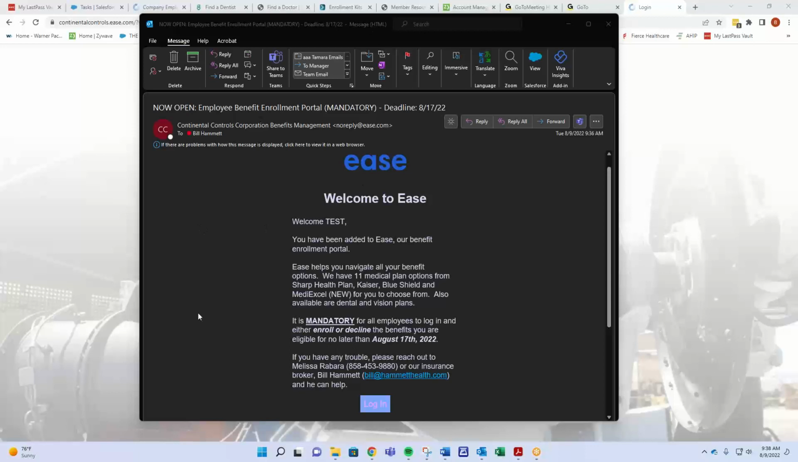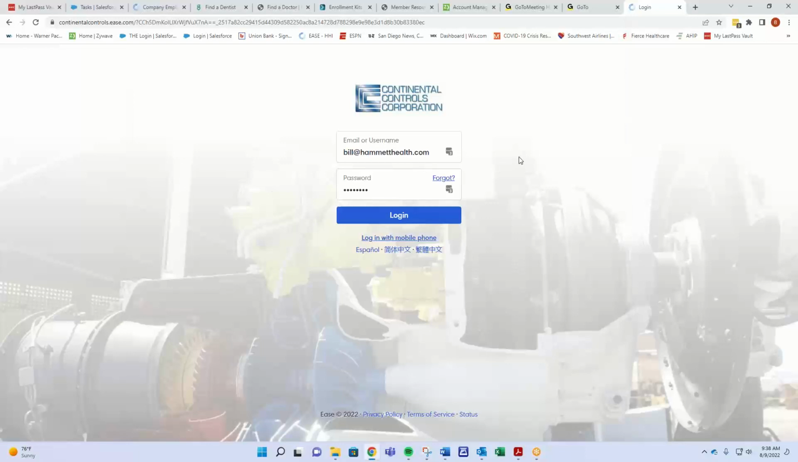First, for those of you in open enrollment, you're going to be looking for this email. For those of you hired throughout the year, you'll get a similar but different email. You're going to be looking for this little login button at the bottom. You'll click that. You'll be taken to your home page.